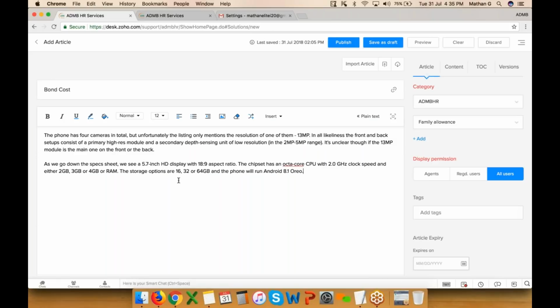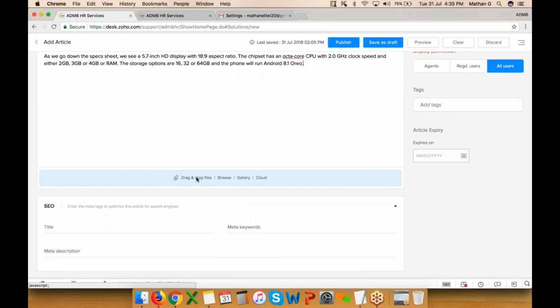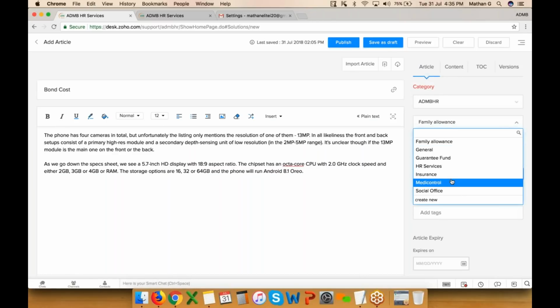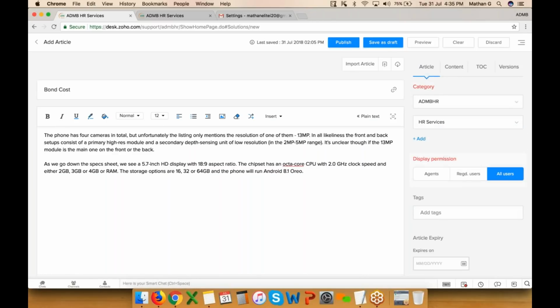You can do that. As I said, we support 100,000 plus characters, and you can also add an attachment here. We support up to 20 megabytes of attachment. For the article, you can also select a folder in which it has to be saved.